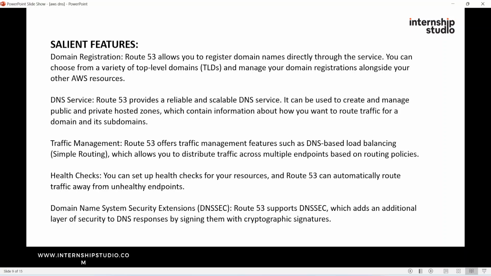On the other hand, a private hosted zone is a container for DNS records that is associated with the Amazon Virtual Private Cloud and is not publicly accessible. It is used to manage domain names and their associated records within a private network. One good use case is if you want to resolve domain names privately within your VPCs and do not want these records to be publicly accessible on the internet.